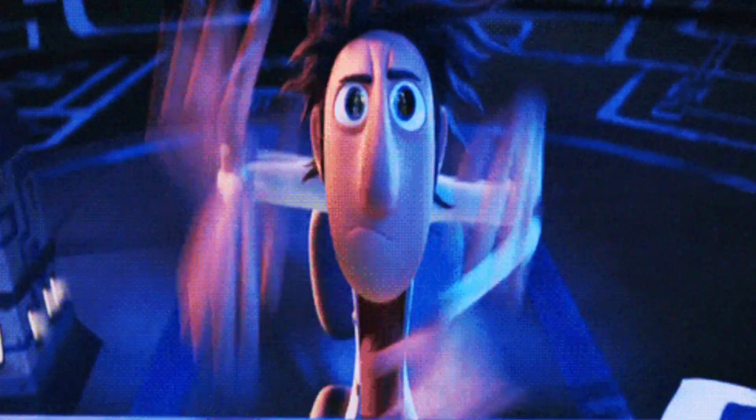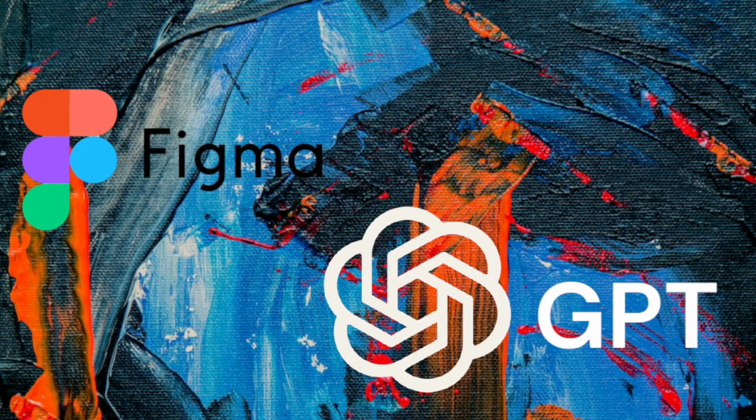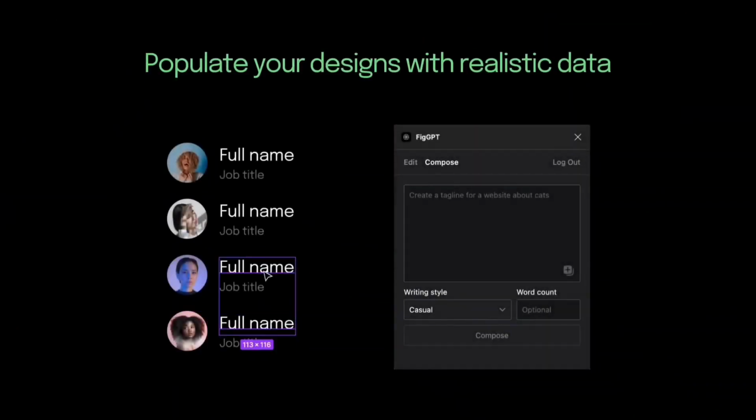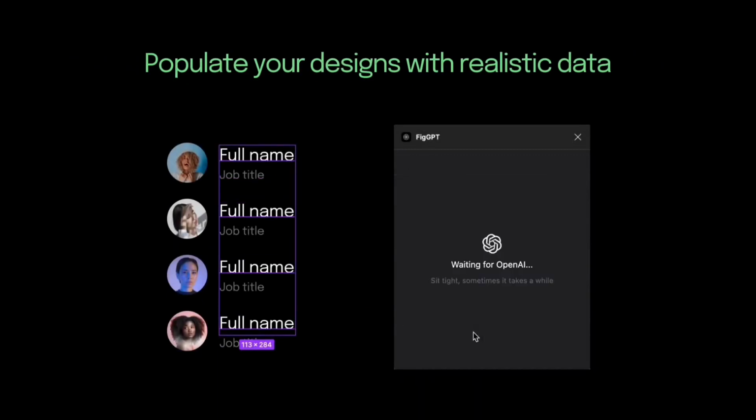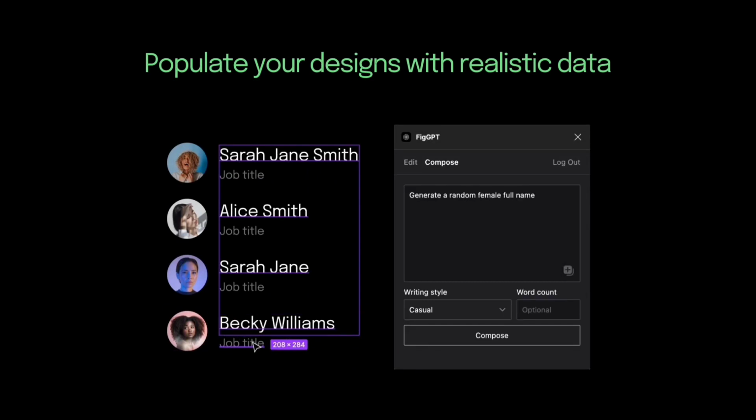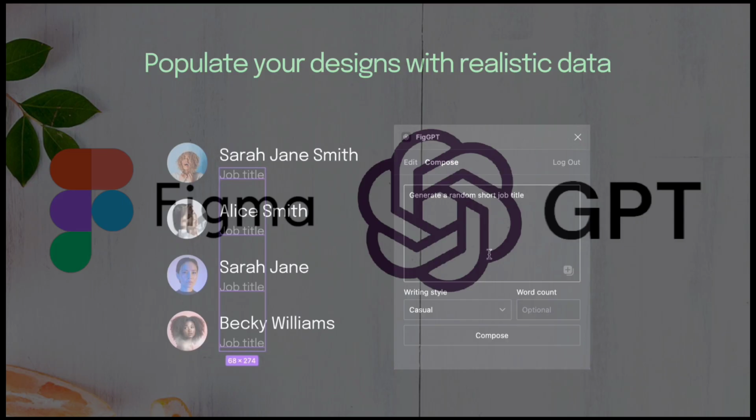Hold onto your seats because FigGPT takes the design world by storm with its breathtaking component population feature. Immerse yourself in a realm where components come alive with realistic sample data. Transform your design mockups into mesmerizing visual masterpieces that will leave everyone speechless.